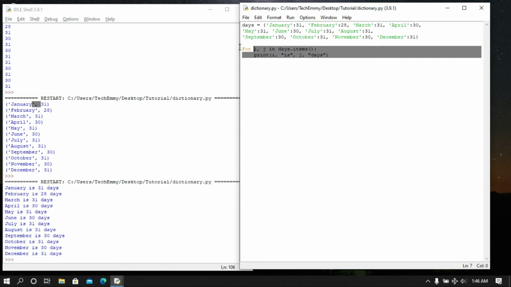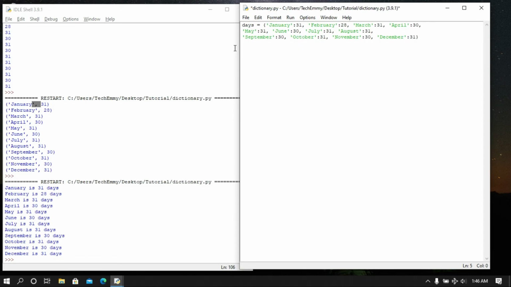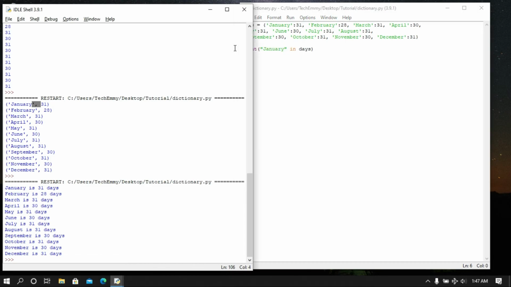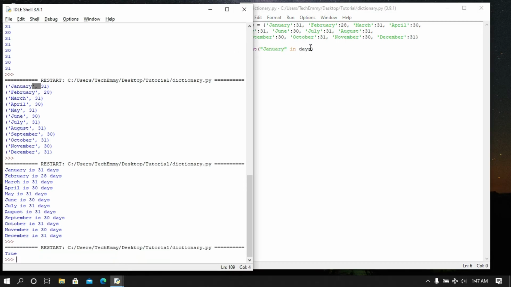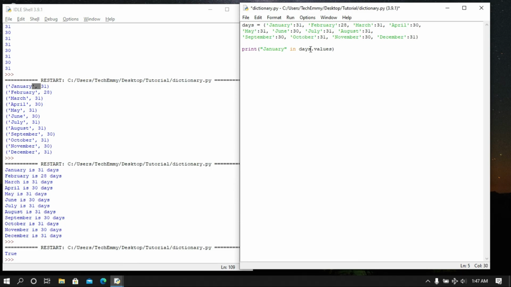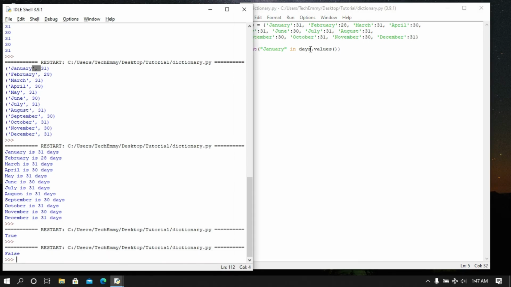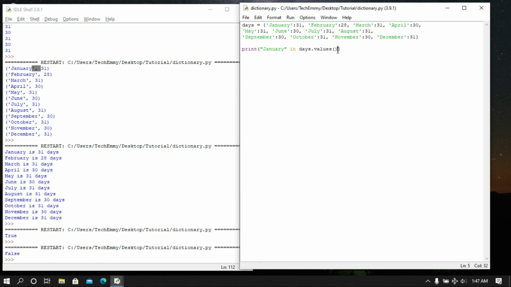We also have the in and not in operators. We can use them with dictionaries, so you can check for keys, values, and items just like you used the method the other time. So you can do print January in days. Of course, this is gonna check for the keys and it should give us a true. But if you do dot values, you save that and run it, false. That checks for values instead.